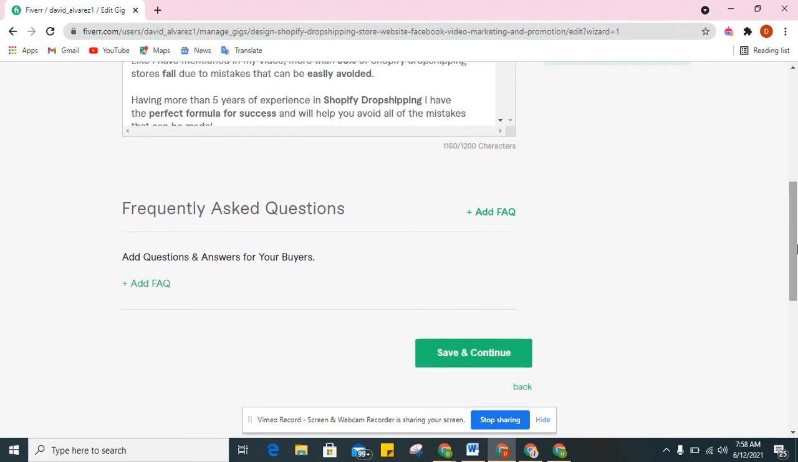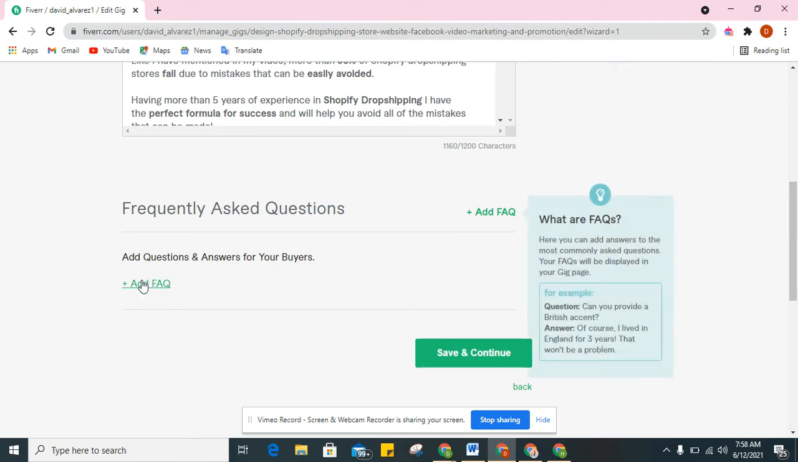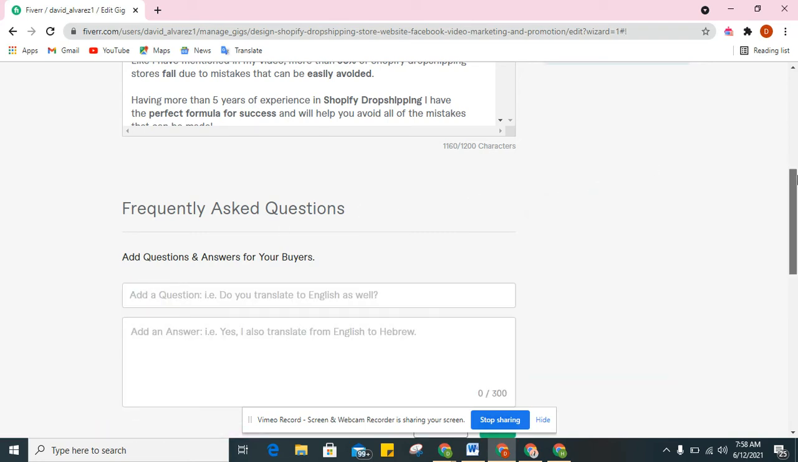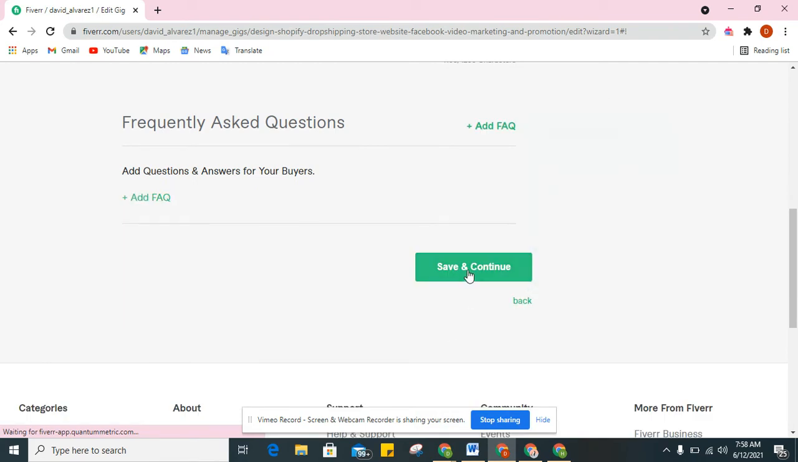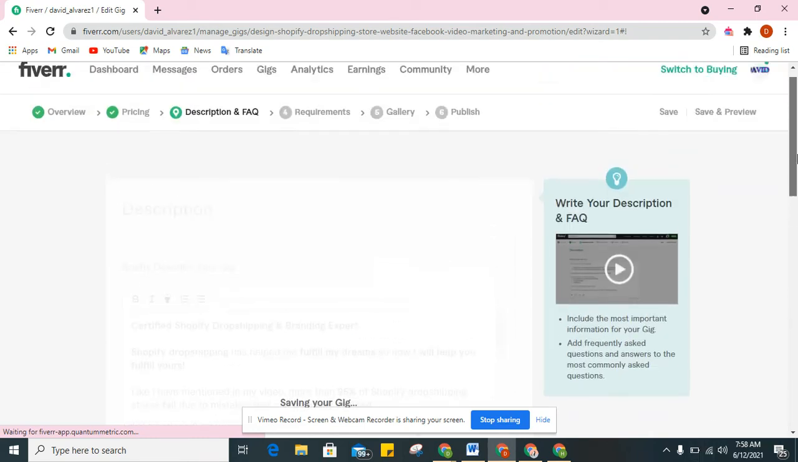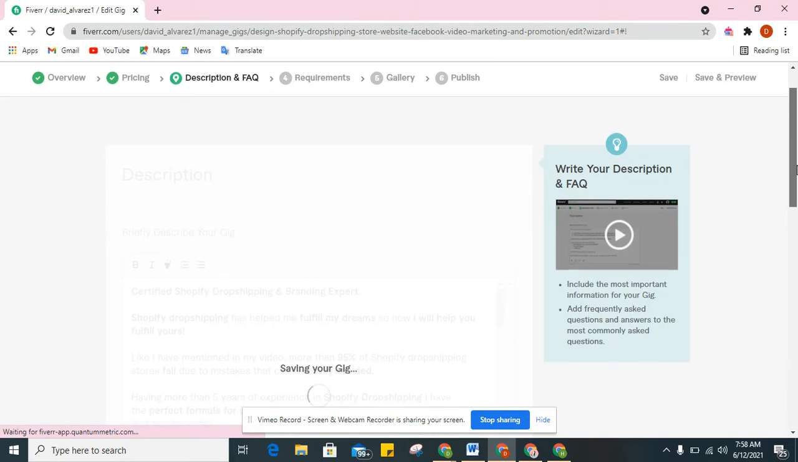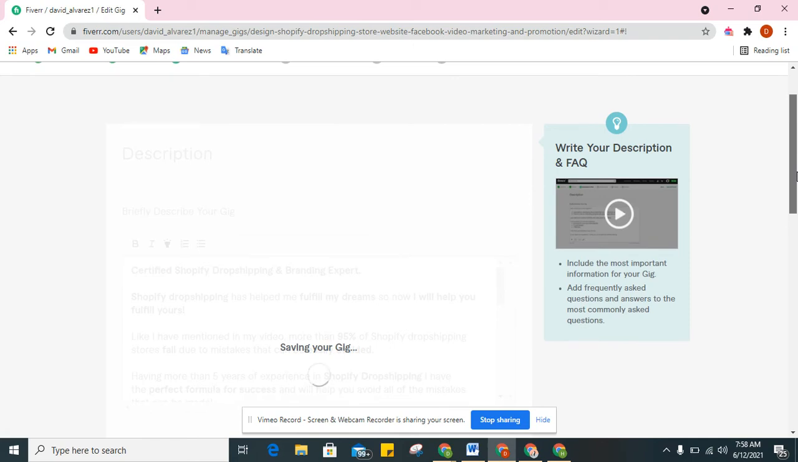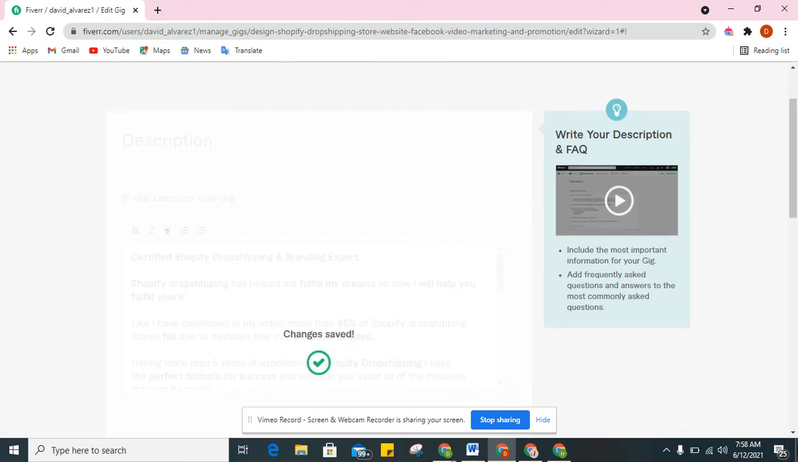If you want to add any fact, then you can add it here. Maybe you have something you want to assure your buyer of, you can add it here. After that, you save and continue after the description. It says saving your gig. The gig is saving.